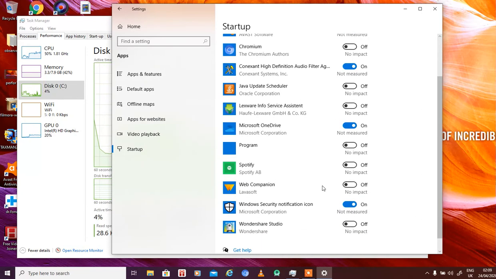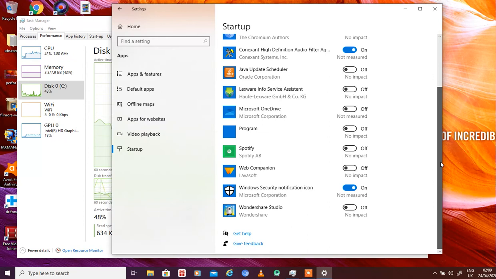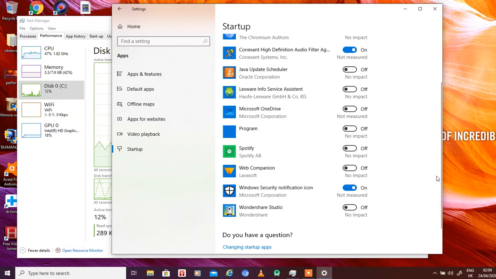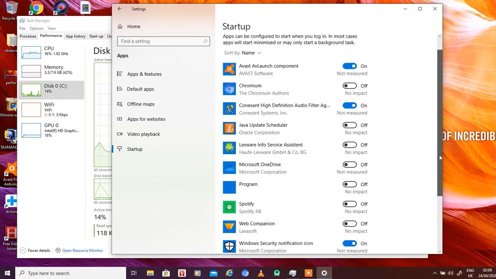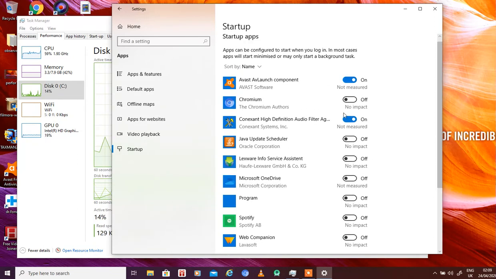So let's see, Microsoft OneDrive. We can switch this off from the startup tasks. Windows security notification icon, we can keep it on. Chromium is off. Avast avalanche component, it's on. Context high definition audio filter, let's keep it for now.